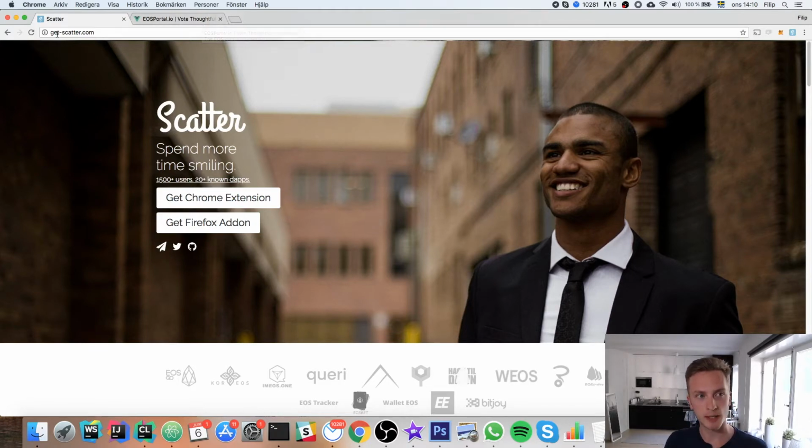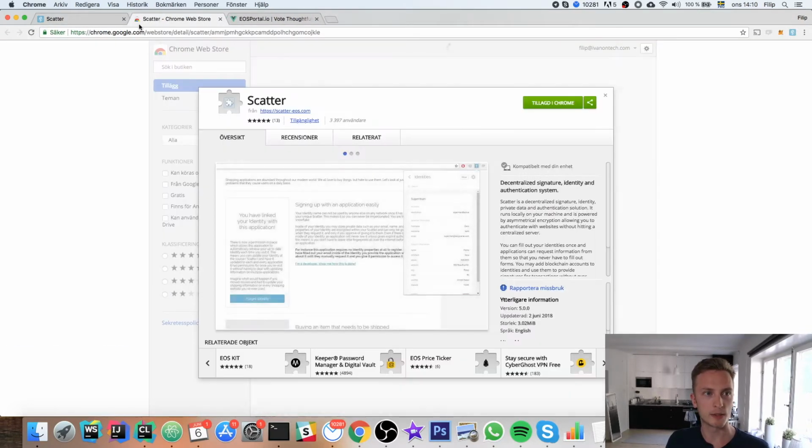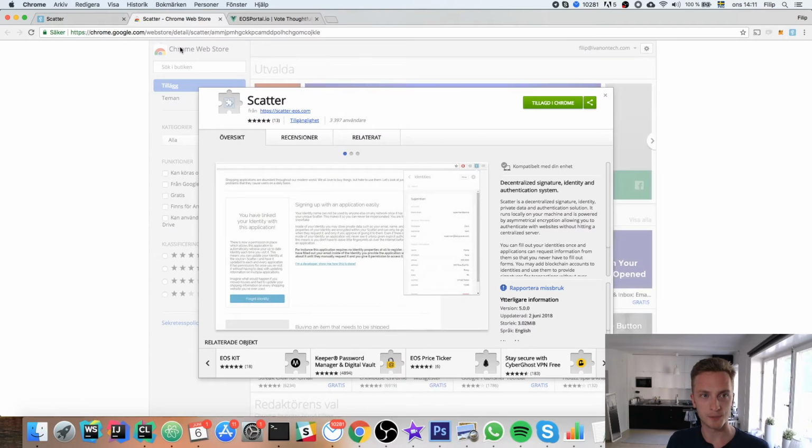So you want to go to get-scatter.com, and here you want to click either get Chrome extension or get Firefox extension. I would highly recommend that you do the Chrome extension, since there is a higher risk of getting a fraudulent copy of the Scatter plugin if you do it on Firefox, and you will understand that later. But I would suggest you to use Chrome. You click get Chrome extension and you will be sent to the Chrome store.